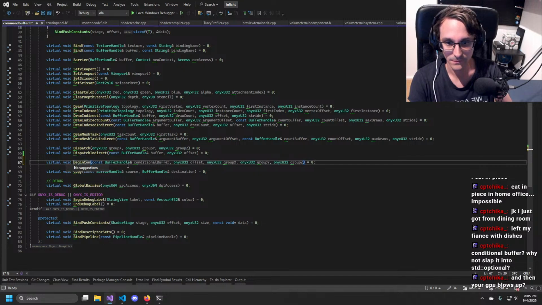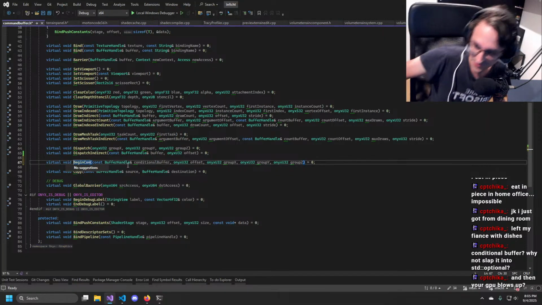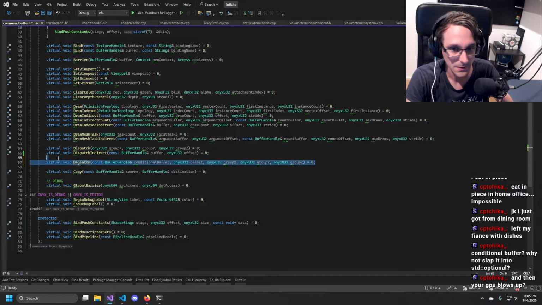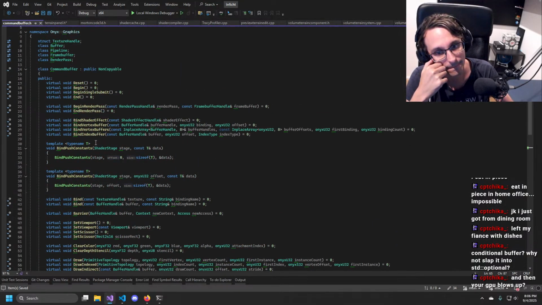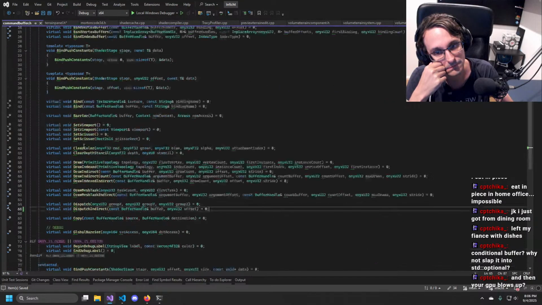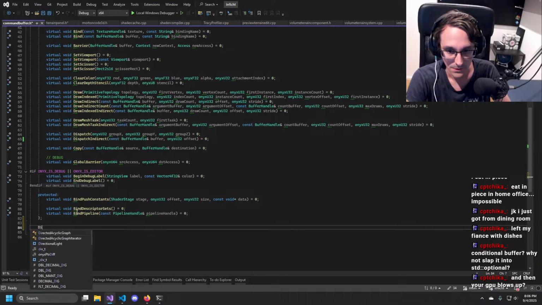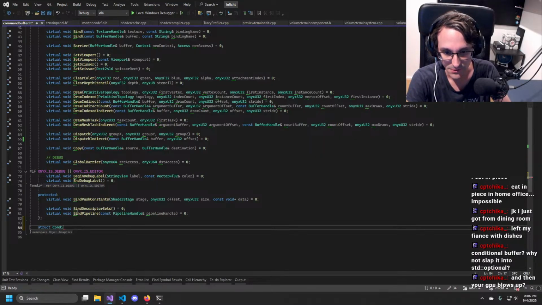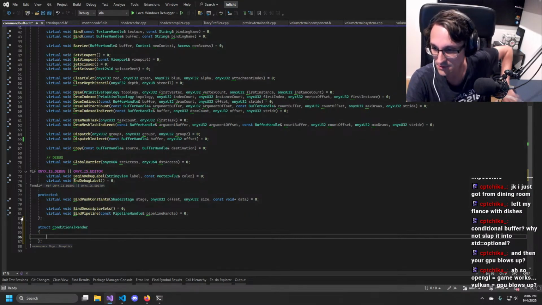Yes, exactly. No, please don't say that. I hope not. Actually, then let's do an RAII maybe. Struct conditional rendering. Conditional render. Yeah, let's do that.